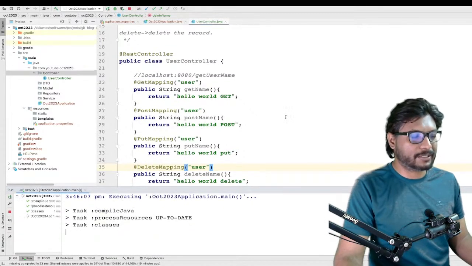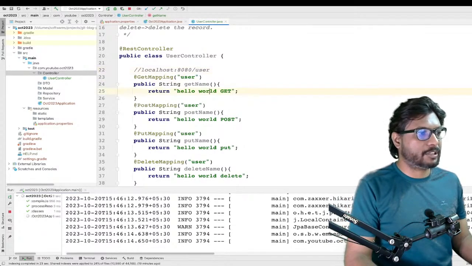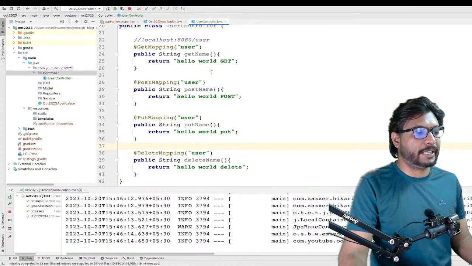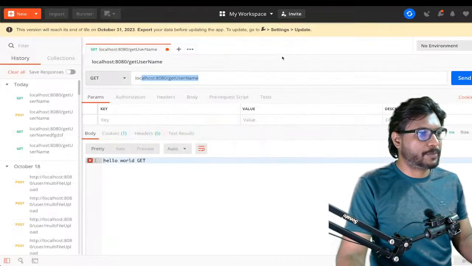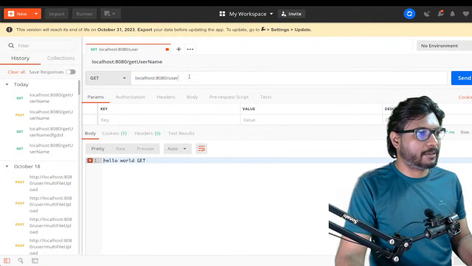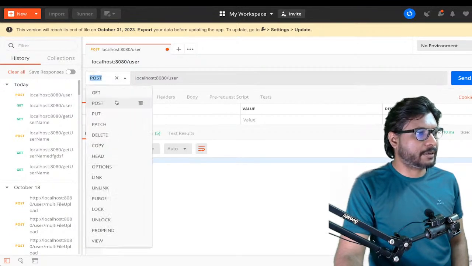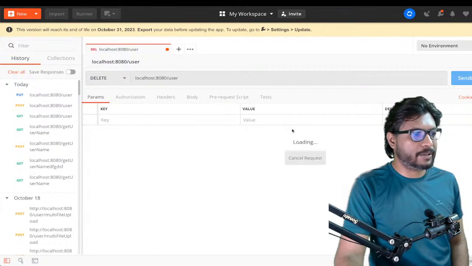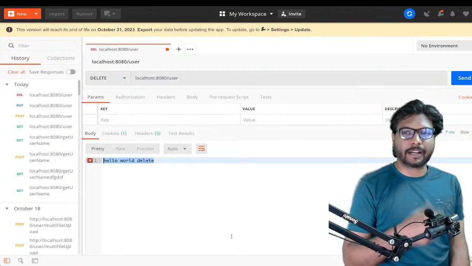Now how we are going to access the URL is localhost/user with get, localhost/user with post, localhost/user with put, and localhost/user with delete. So for each mapping, it gives you separate output. Now go to Postman, and we need to provide the user. Get means it gives you the get. Post means it gives you the post. Put gives you the put. The same way delete, and send the request, it gives you delete. So for each request, it performs in a different way, and we get the appropriate output.